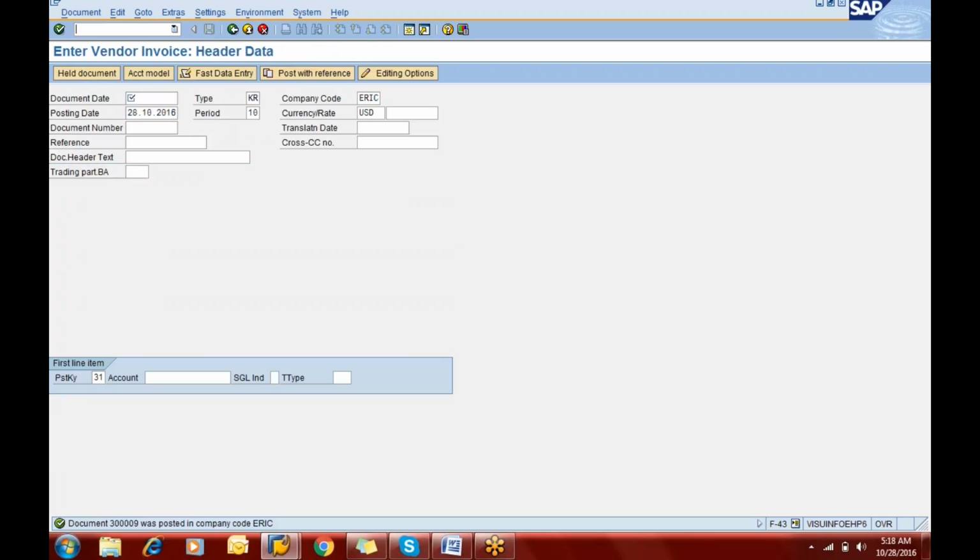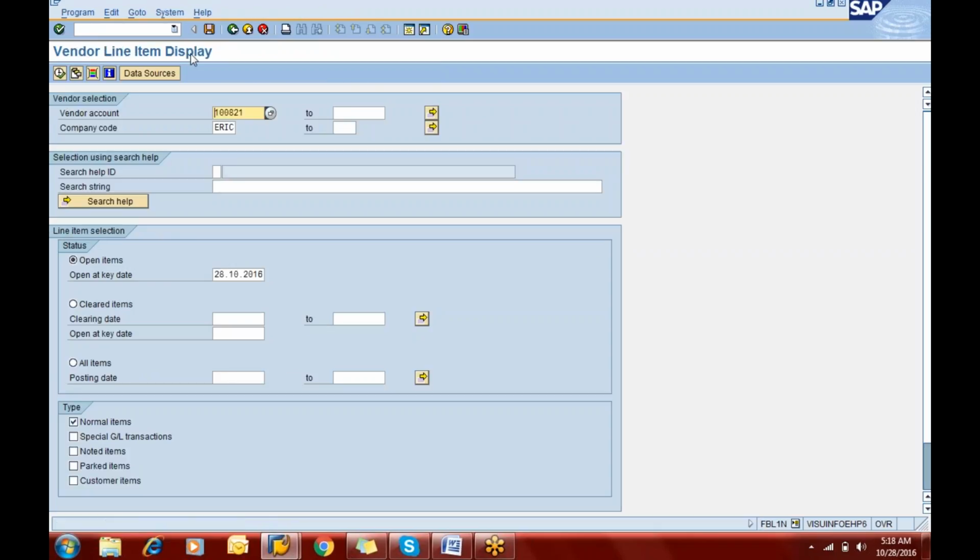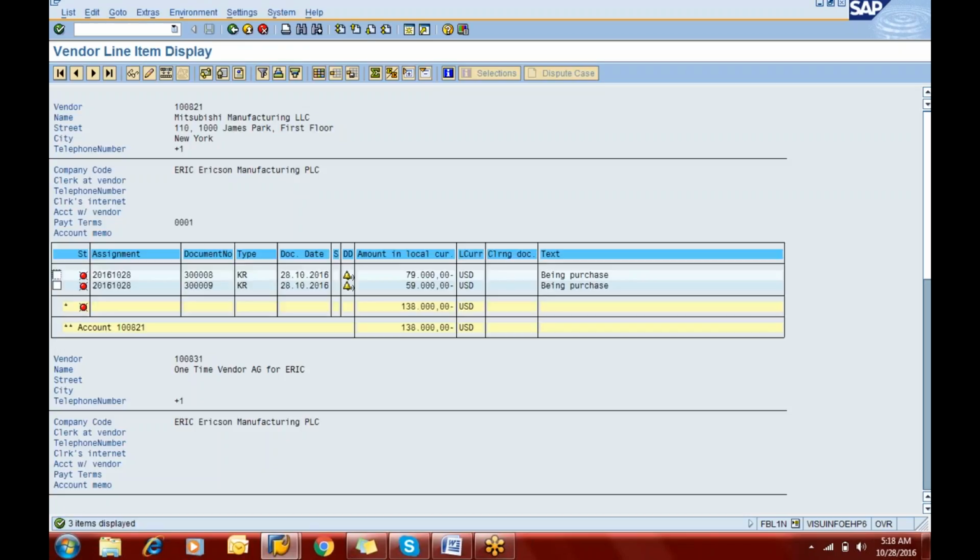Now we can see them under the FBL1 transaction code, where we see the vendor line items. For all your vendors, give the range as 1 to all. So you can display their open items. Now if we run the automatic payment program, for which we did the configuration yesterday, the system will see the due line items. It will go to the FBL1 and see the due line items and accordingly make the payment.